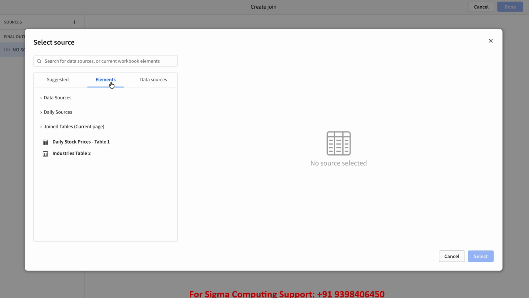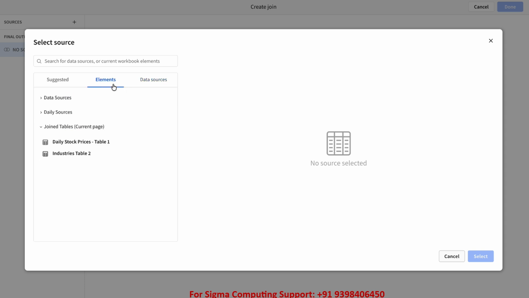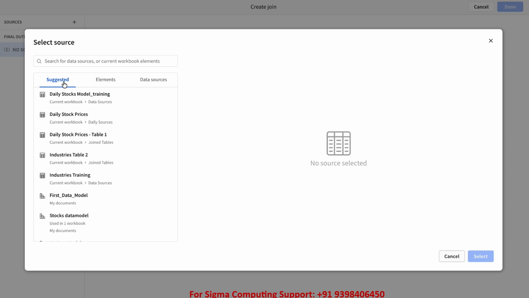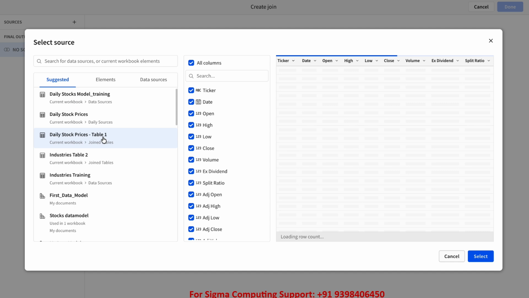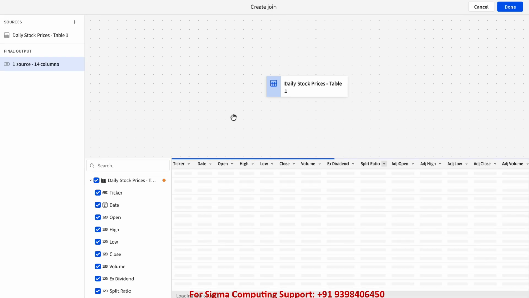But apart from that, you can see what elements you have already there in this particular dashboard, and what data sources you have already there in the existing connections. But for now, in the suggested, we'll be taking this daily stock price table one, and we'll click on that particular daily stock price table one, and just select this particular option.